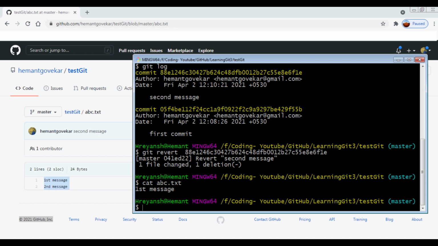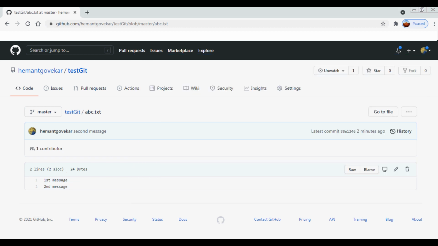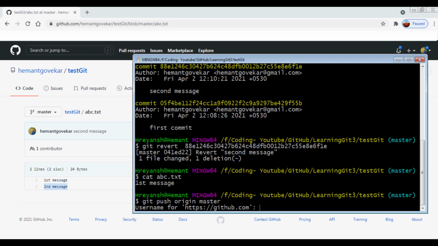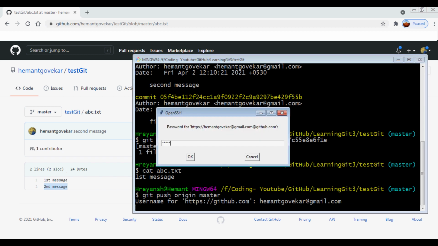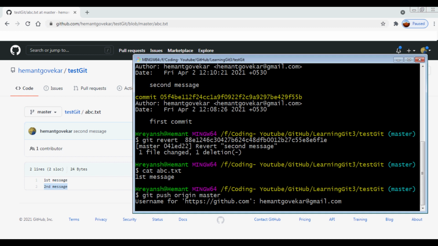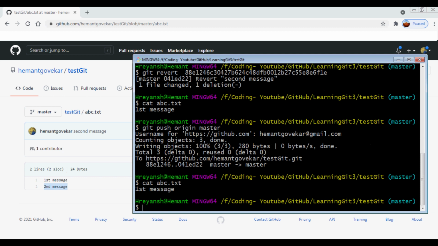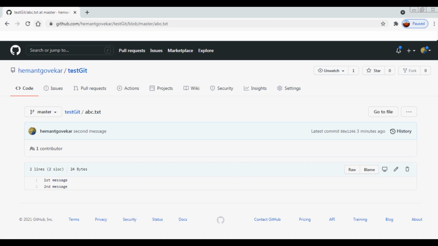Okay, so now I'm done reverting my changes, and let's see abc.txt. If you see, the second message is not there. But if I come to my git repository and do a refresh, I could still see this second message. So the revert has taken place locally but not on the git repository. So the next step is to push my local changes to the repository. The command is git push origin master. It would again ask me for credentials. Let me put in my password, and I've checked in my changes now.